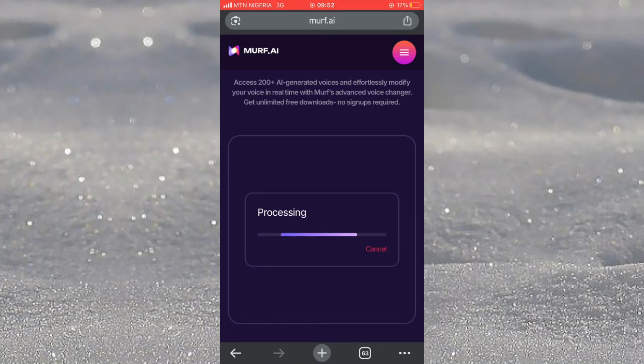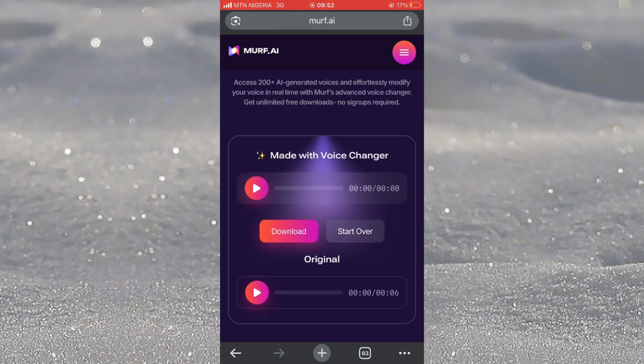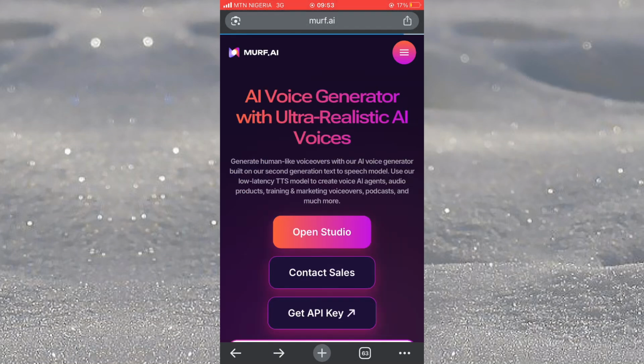Then after choosing the voice you wanted, it will start processing. So let's just wait for it to process. So it has finished processing. So you can just click on it and listen to what you have generated. If it's not good, you can just start over again. But if it's good, you can just click on download, and that's all with Morph.